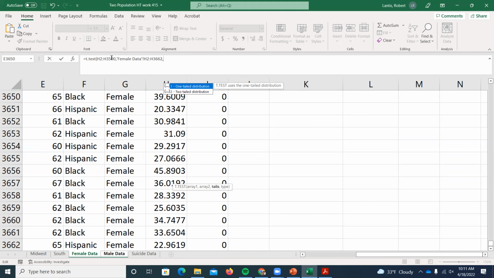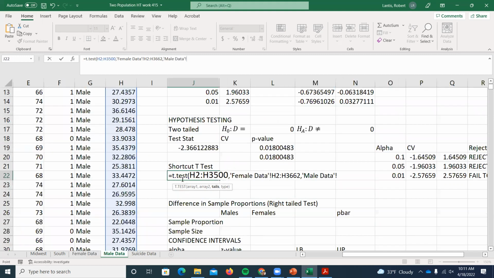So here my first variable was male BMI. I had to go to the female sheet to get my second variable, which was female BMI. Now we go back to my male data sheet. Notice when I click on the sheets, it automatically puts that reference in there for me. But once I'm on the male worksheet, I don't really need that in there. I could leave it, but I'm going to get rid of it to make it simpler, because I don't have to reference the worksheet that I'm on.